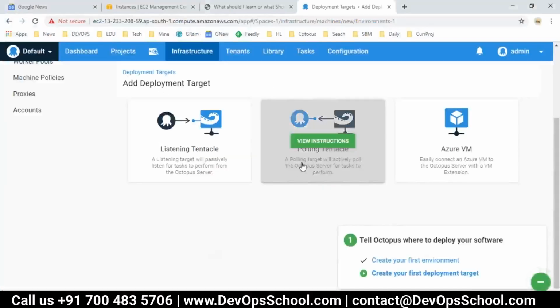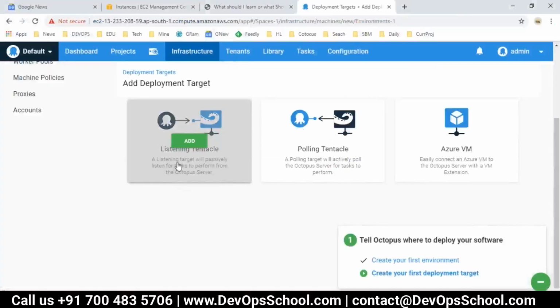Okay, so which is the best way? So basically, always listening tentacle is the best way to avoid the performance issues on the Octopus server. So we will use this one.